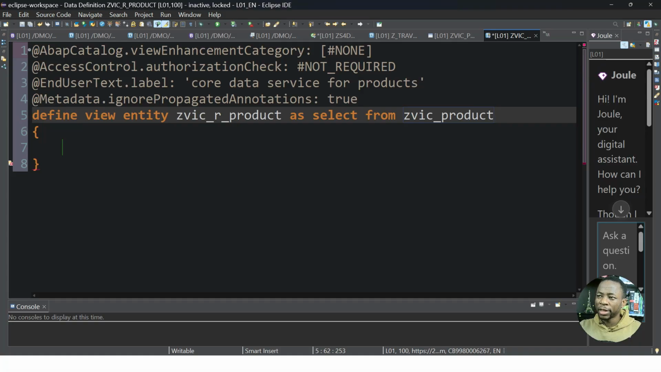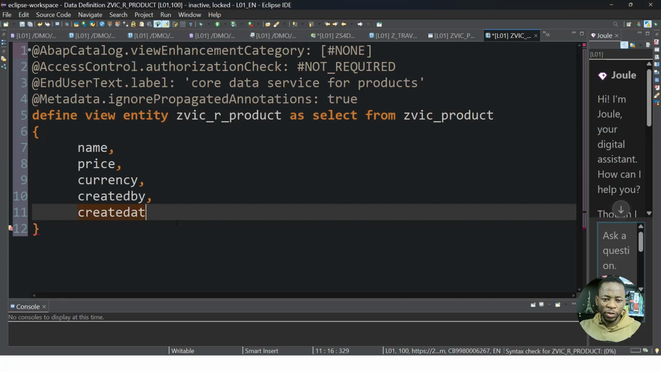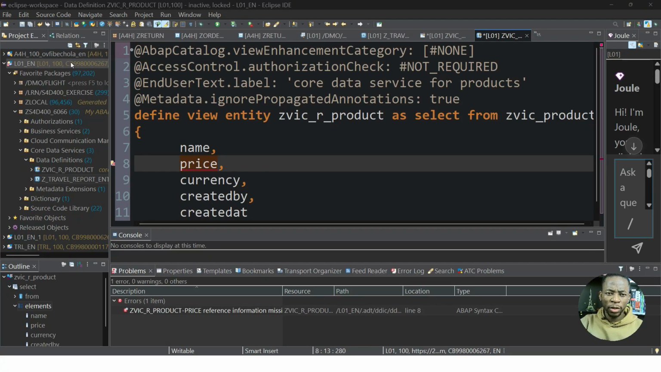All right. So now the next thing we need to do is to fill in the fields that I want to see on the view. So let's copy and paste this right here. All right. So in the view, we have this error here. And the error is related to the currency reference for the price field.